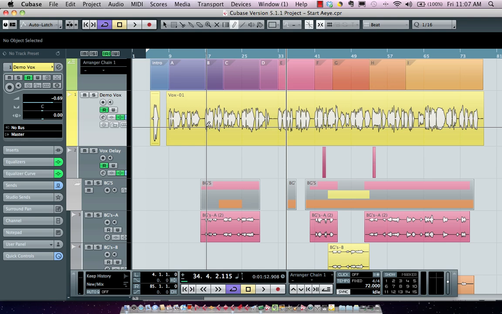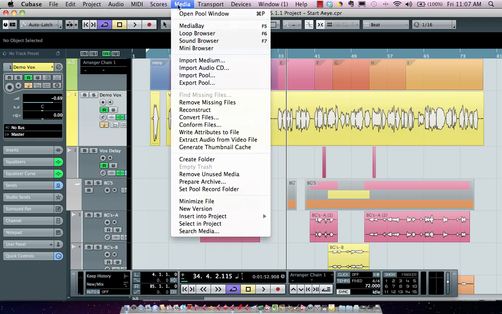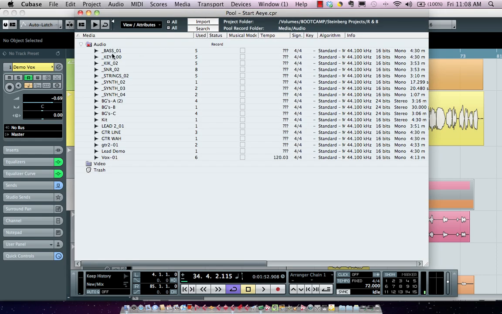So if I want all my tracks to speed up and slow down together, I want them to be in musical time base. Now when we come over here, we can go to our pool window. I can make sure all my tracks are musical time base, but I need to also make sure that all of the audio files themselves are in musical time base.